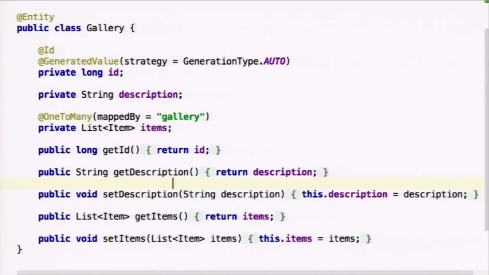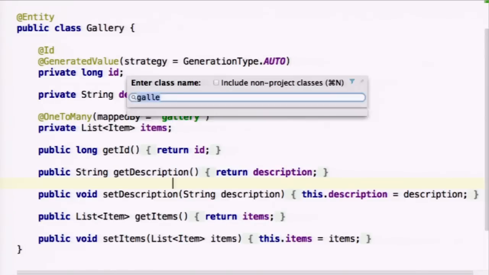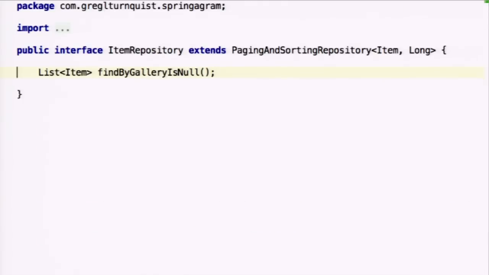When you're building a Spring Data app, then the corresponding thing is you need to define a repository. So here's my repository. In this case, I extended PagingAndSortingRepository, and it points out that this repository is based on the item object.